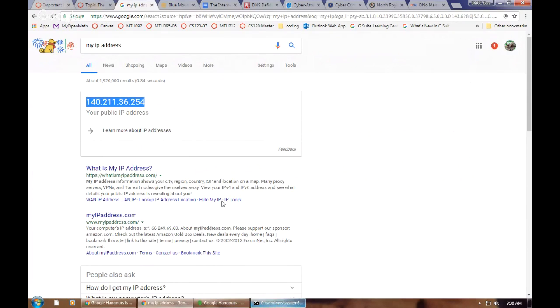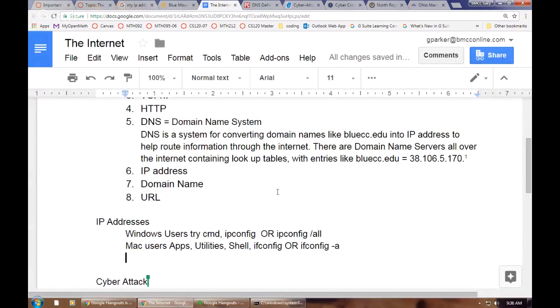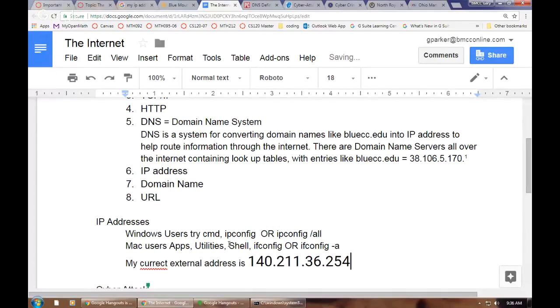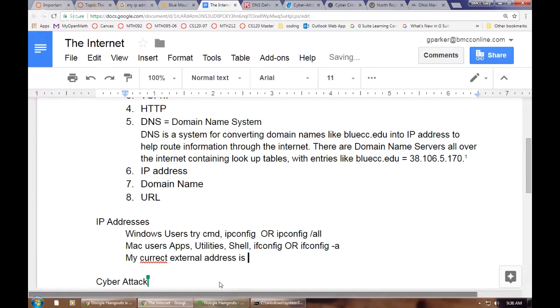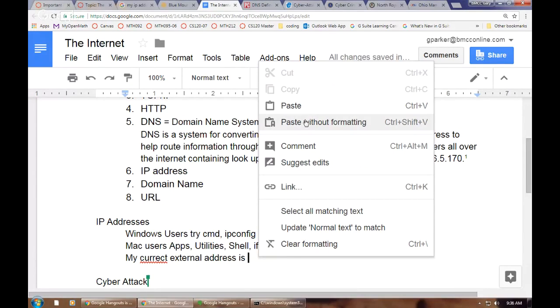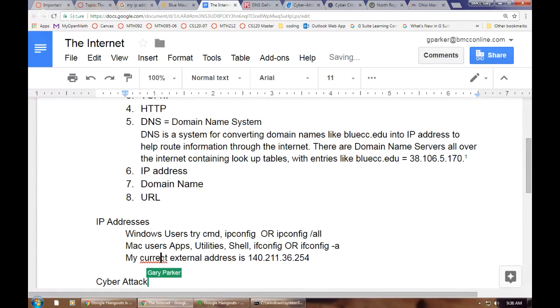All right, so I have a couple of addresses. I have this one. I'm going to put that in my notes here. Current external address is, oops, Control-Z, let's put that in as plain text, paste without format. Current internal address is 10.10.101.27. And you may want to know how I remembered that.